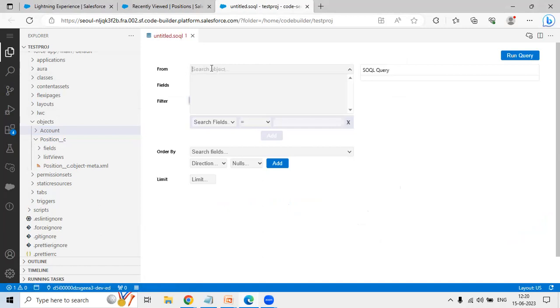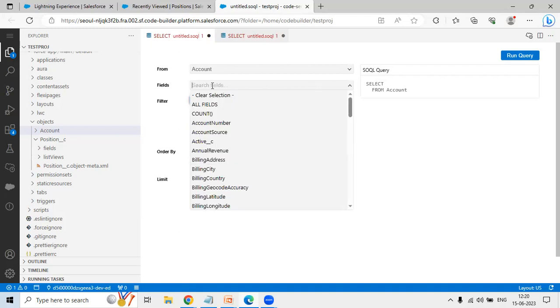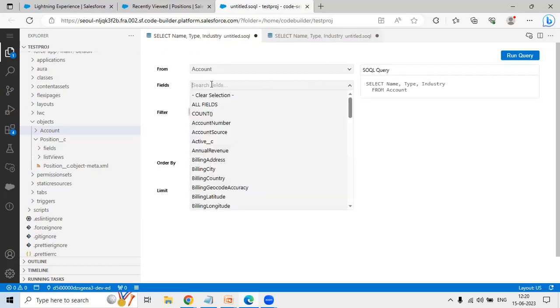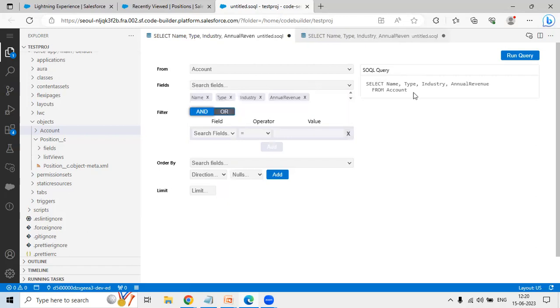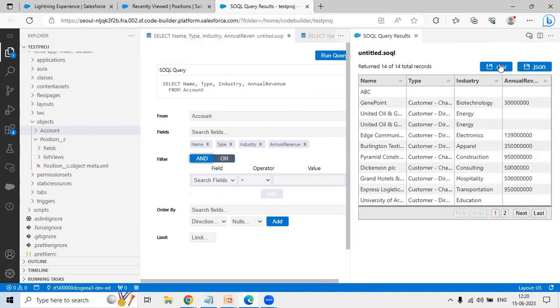I'm going to load a query, for example for the account object. Let's check it out. So search for the account object, account and fields. I would like to display account name, account type, account industry and account annual revenue. And when I run the query, it will list me the records. See, that's so cool. And we can export that as a CSV or as JSON. So this SOQL query lets us quickly explore the data. We can download it.